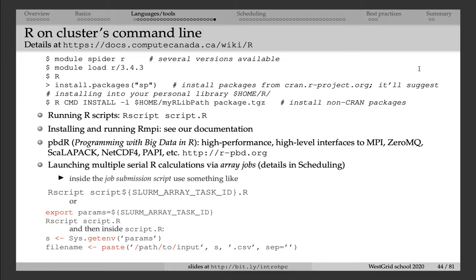And at the bottom of this slide, I have a couple of scripts that show you how you can launch a number of jobs with the same R script, and these jobs will run as a job array. Because we have not talked about Slurm and we have not talked about job arrays yet, I will leave this as an exercise for later time.